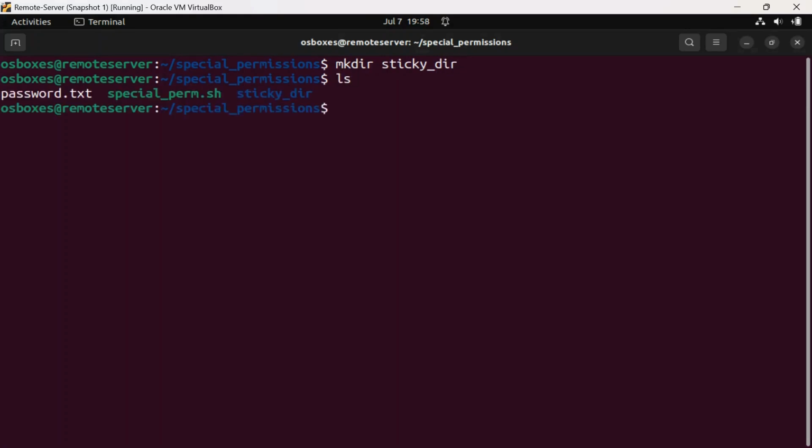Let's check on that. So we have a directory called sticky directory. Let's check the permissions of our sticky directory. You can see the permissions that our directory has. The first item here is D, so D is for directory. This is the owner of the directory, this is the group that the directory belongs to, and these are all the permissions.